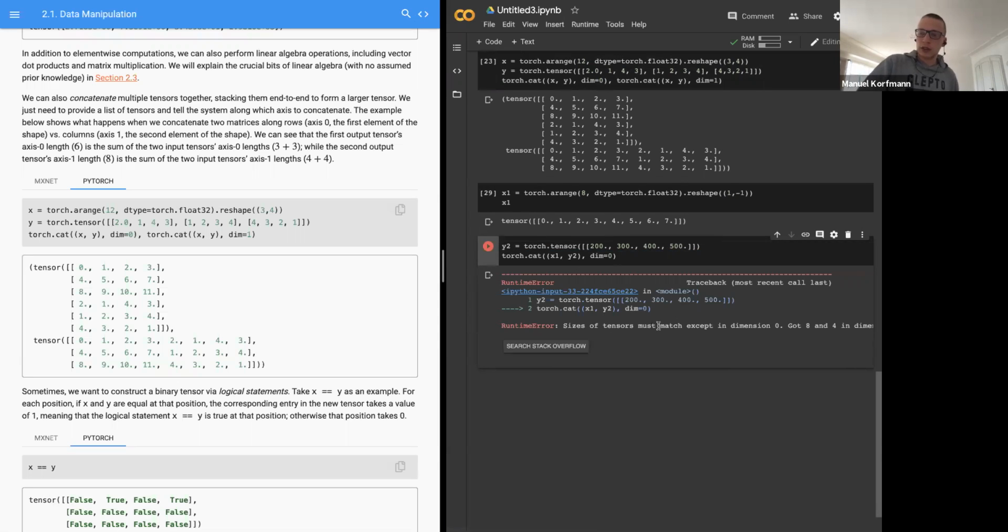Okay, now I get: the sizes of tensors must match except in dimension 0. Got 8 and 4 in dimension 1. Okay, so for dimension 0, where it's concatenating, it doesn't matter because it's concatenating in dimension 0. Okay, I get it now. Okay, all right, start to get it.